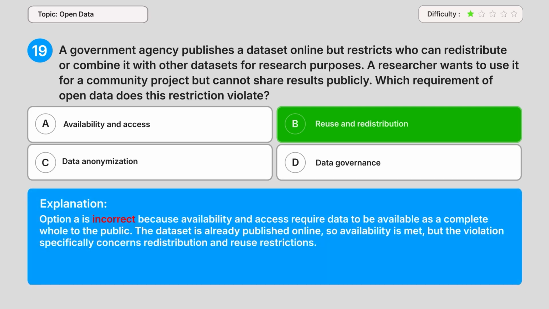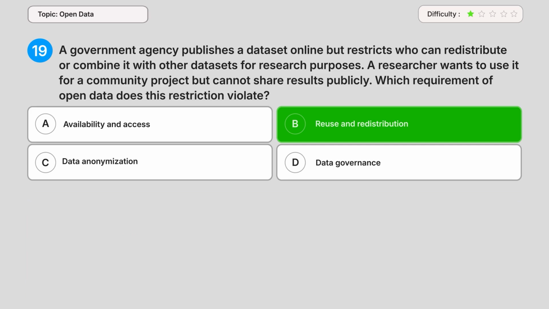Option A is incorrect because availability and access require data to be available as a complete whole to the public. The dataset is already published online, so availability is met. But the violation specifically concerns redistribution and reuse restrictions.